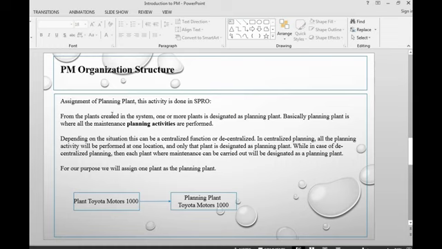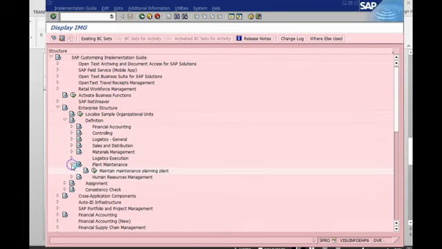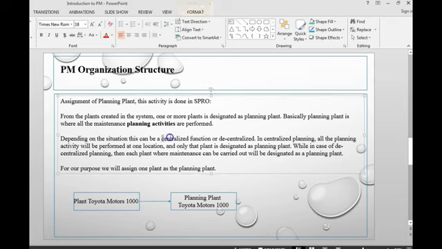So what we need to do, in plant maintenance, as I said earlier, we have a bit of configuration. We need to maintain a planning plant. A planning plant is basically nothing else but a place where all of your planning is done. So if you are doing centralized planning, then you might only have one planning plant.